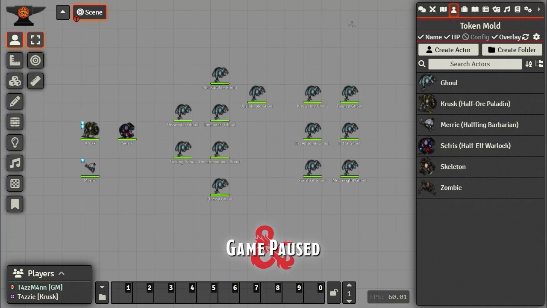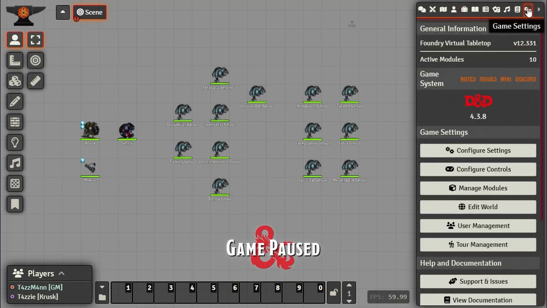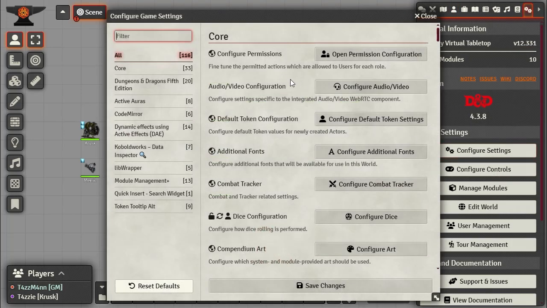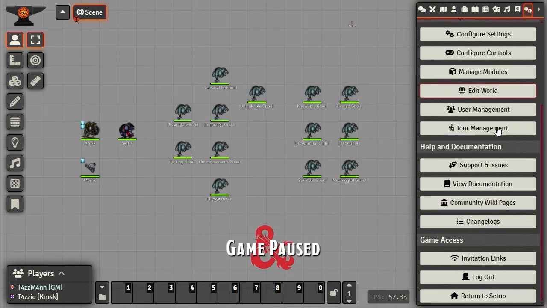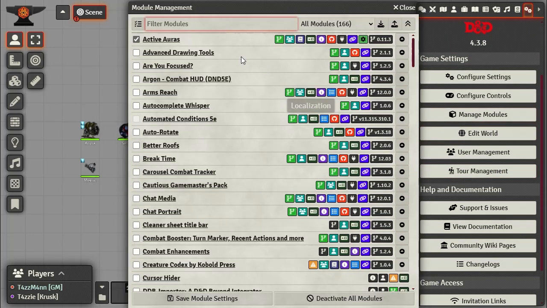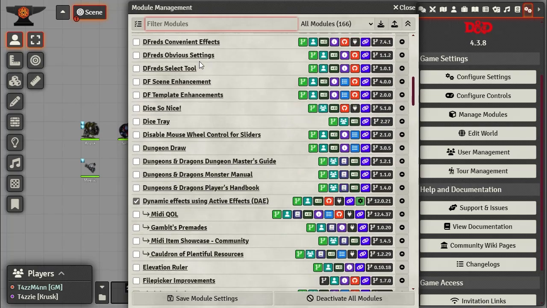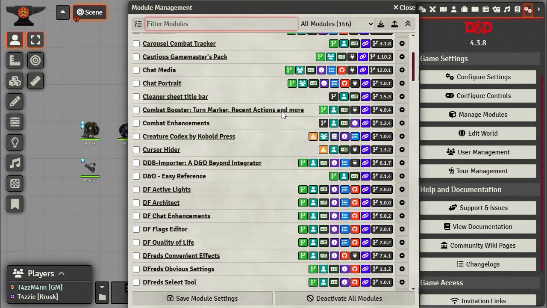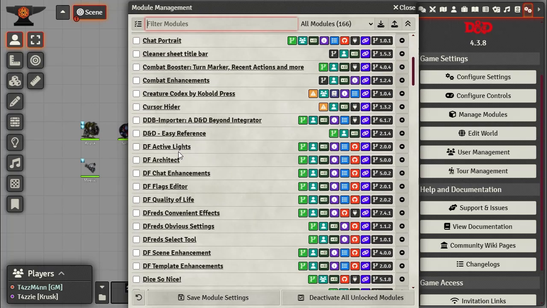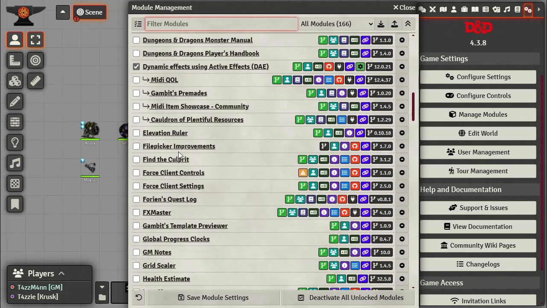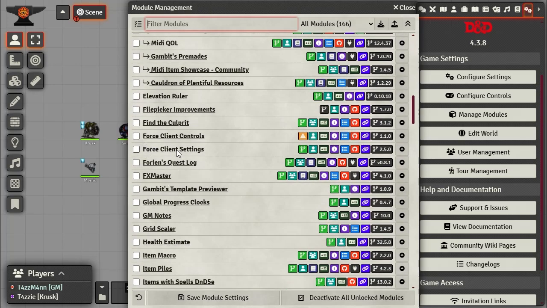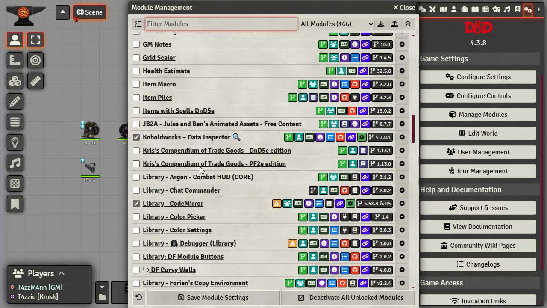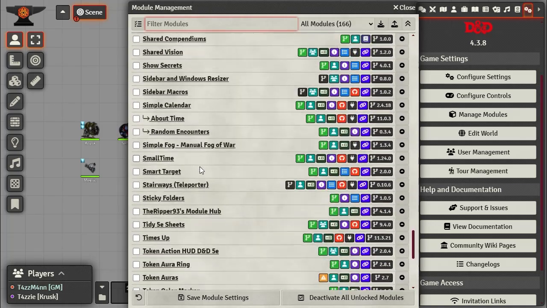I was thinking, and don't hold me to this, but I think some other mods that would be valuable to go over would be, where is it? There is one in here called Force Client Settings. There's also this Force Client Controls, but it hasn't actually been updated. But this one's really nice.